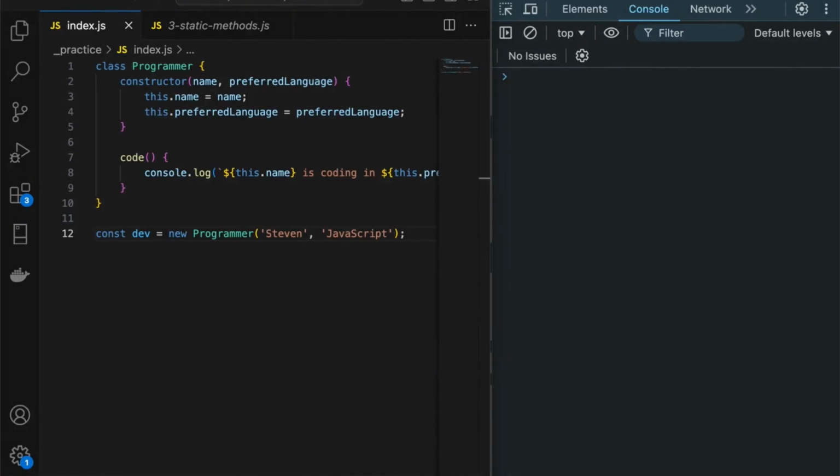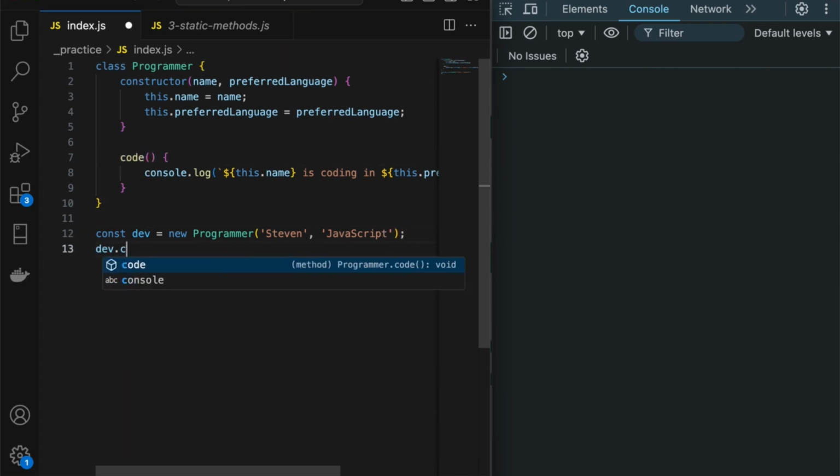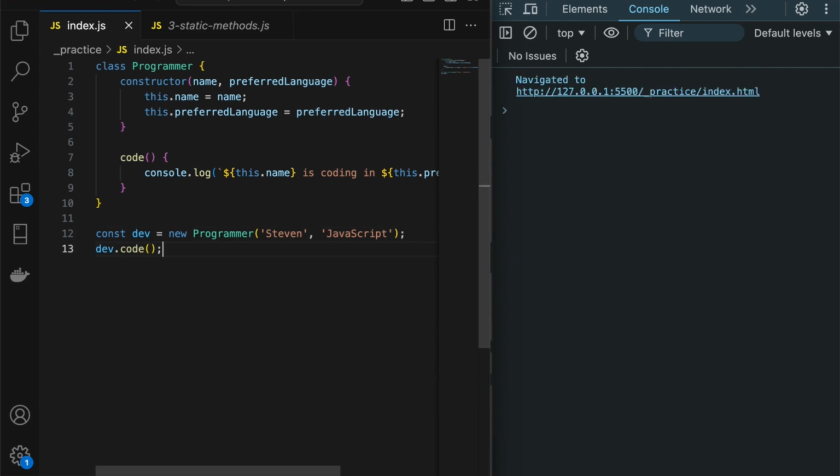In object-oriented programming, especially within JavaScript classes, we distinguish between instance methods, which act on instances of the class, and static methods, which are called on the class itself and are often used as utility functions. So let's consider the programmer class that we have defined. Whenever we create an instance of a programmer, it has access to the code method. To demonstrate that, we have dev.code. When we save that, we get the expected output, which is this console log statement.